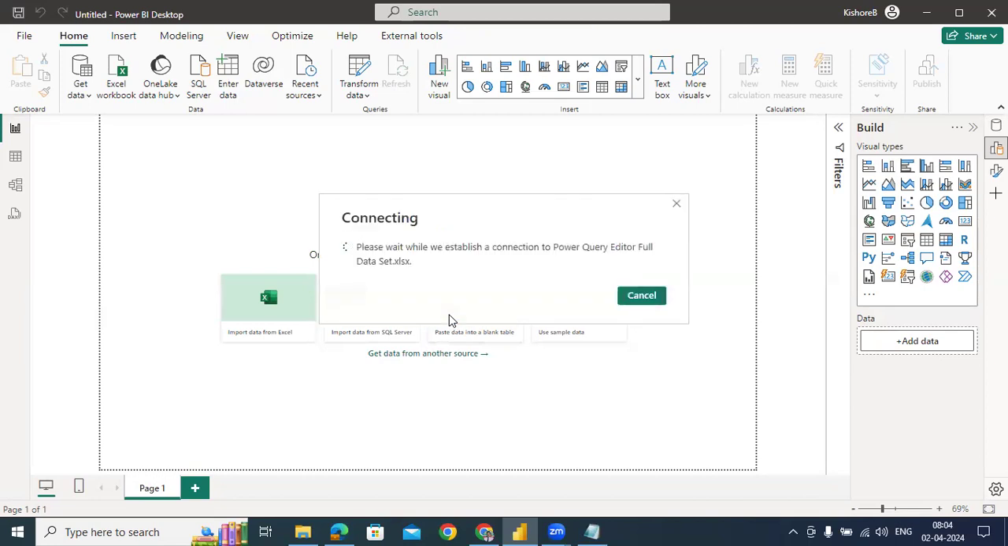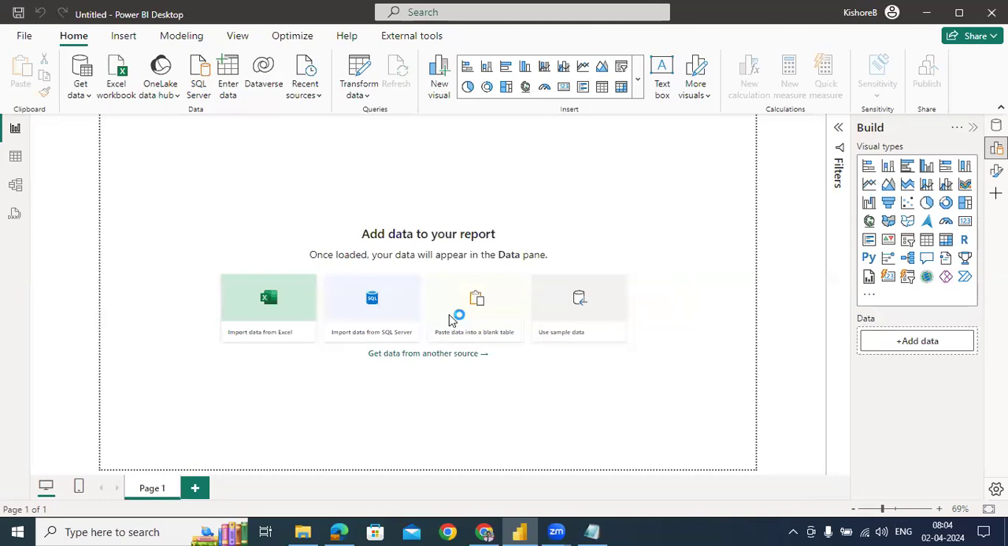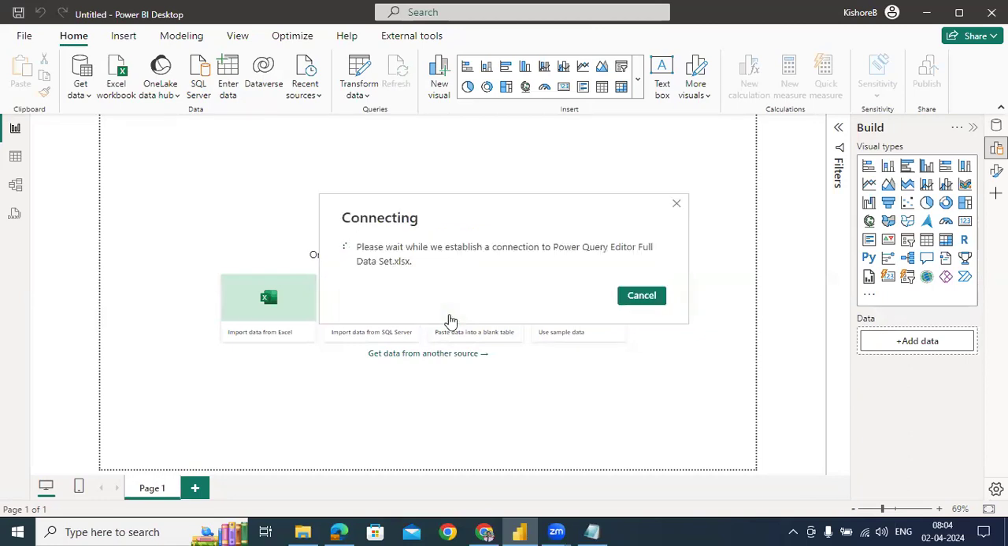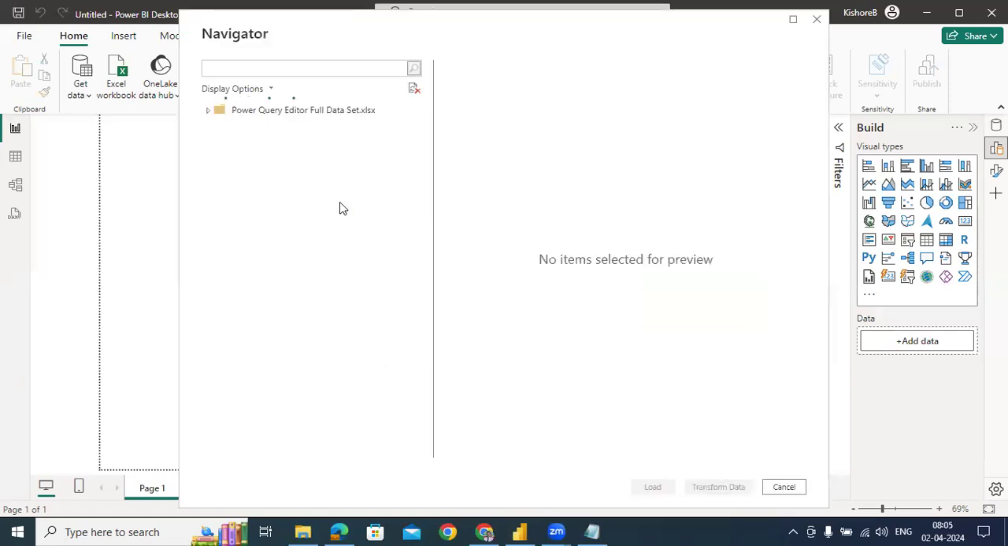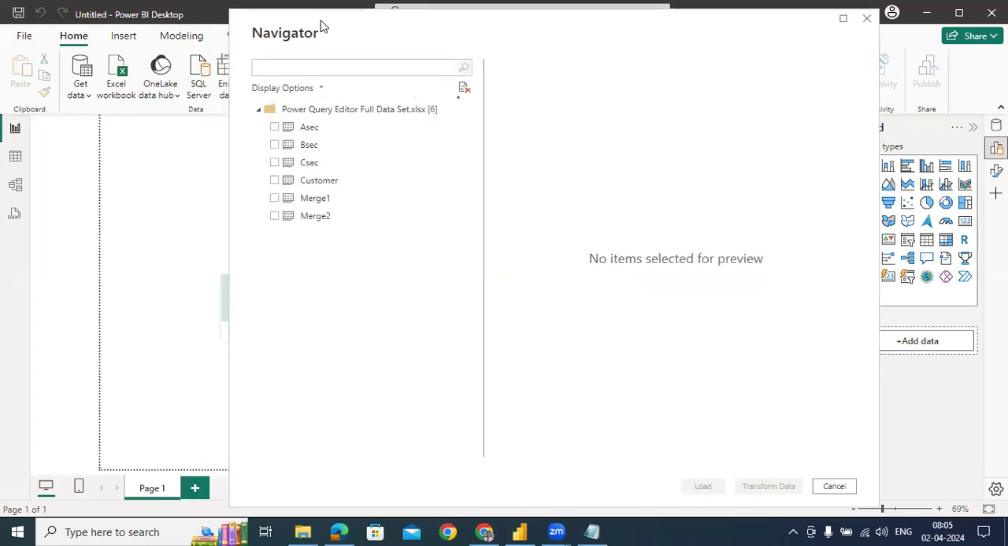Now one pop-up box will appear, asking whether we need to go to the cleaning process or directly load the data into Power BI desktop. What are the two tools we can see in Power BI? This is the Power BI desktop, and another subtool is the Navigator, the Power Query Editor. That is the second subtool.